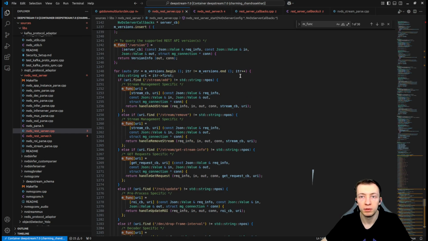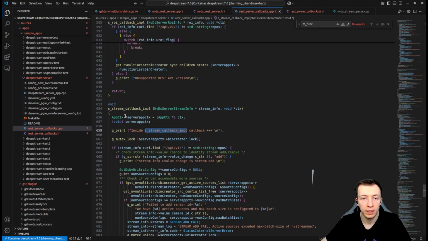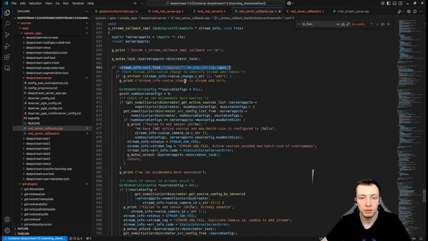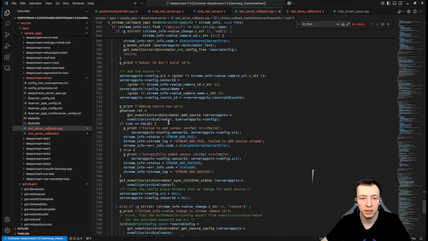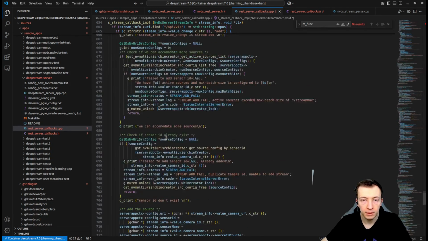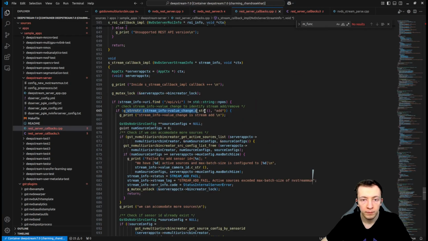And when we look into the stream callback implementation, we will see that we have a little bit of manual parsing. We have this comparison of the value of the change field that will change behavior depending on the value of the field and not depending on the URI endpoint.